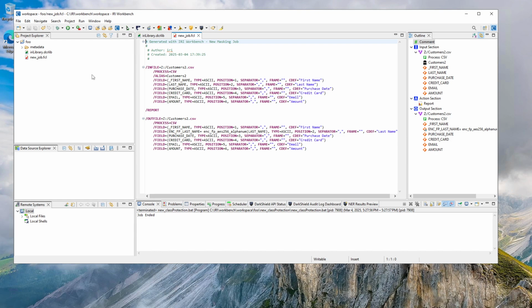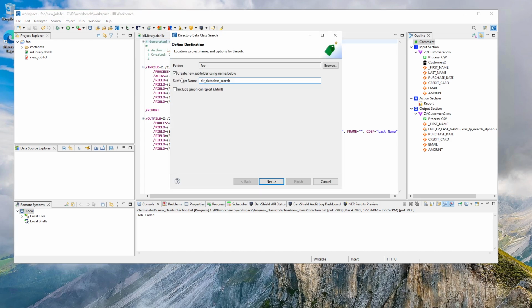Now that works if you just have one file, but let's say you have a directory of files. Then what we can do is come over here to the discovery menu and do a directory data class search. Now this is going to be using the data classes in the data class library. If you're not familiar with what those terminologies are, we do have a video that shows you what the data classes are and how to set them up for masking. So I would recommend watching that video and then coming back to this section.